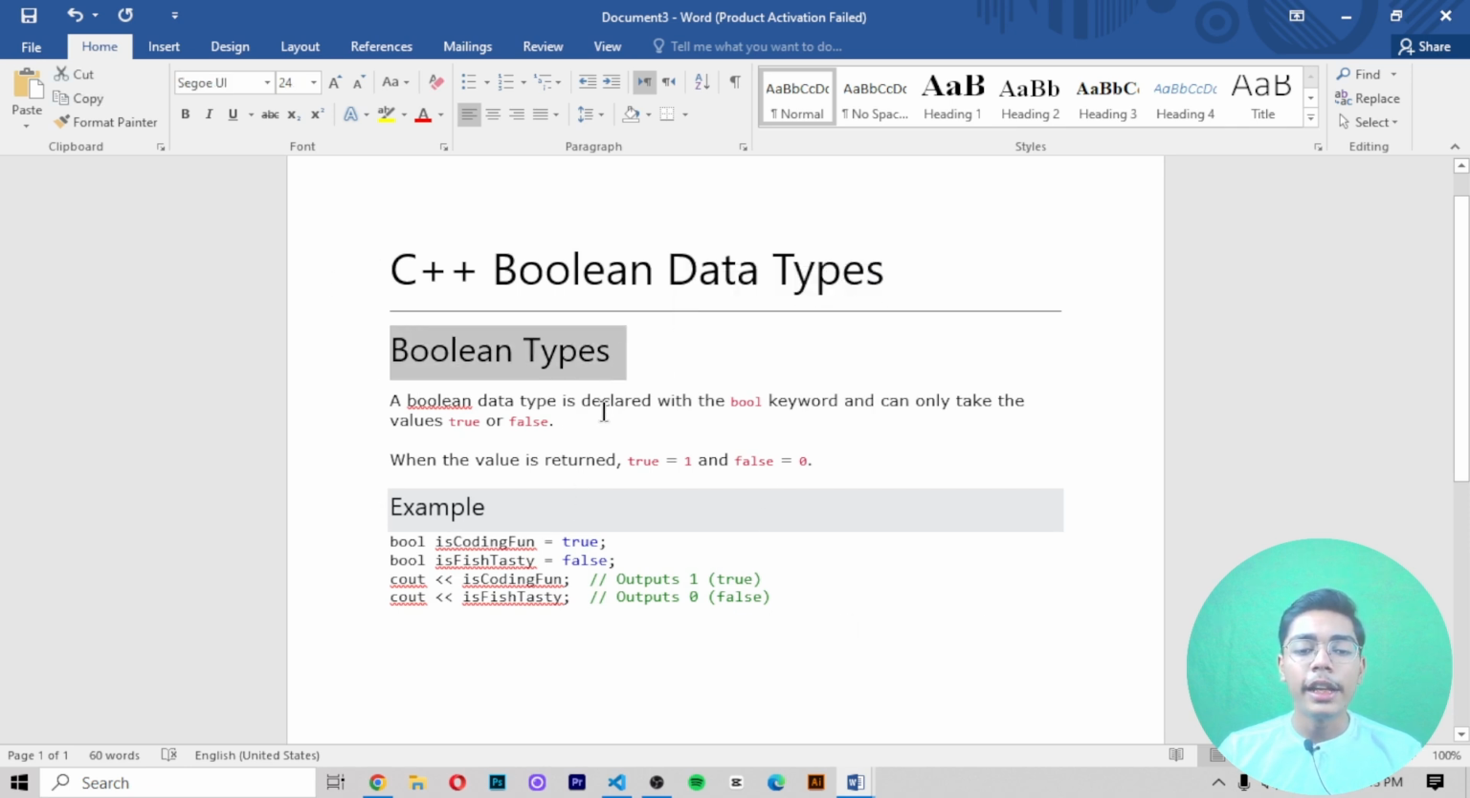Now if we talk about Boolean types, a Boolean data type is declared with the bool keyword and can only take the values true or false. Simply, it is saying that a Boolean data type is declared with a bool keyword and it can only take two values, true or false, not any other value. If you write any number, any integer, any string, any decimal or floating number in the place of true or false, it will give you an error and your code will not run. So remember, you have to use only two values, true or false.